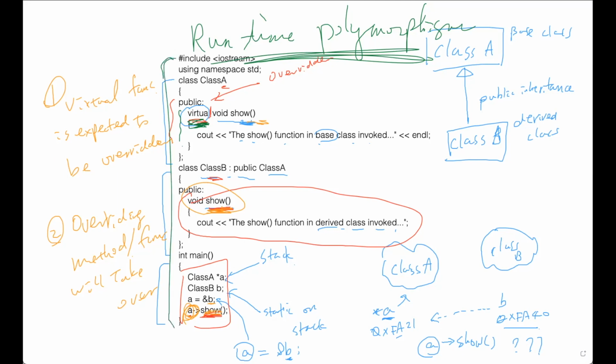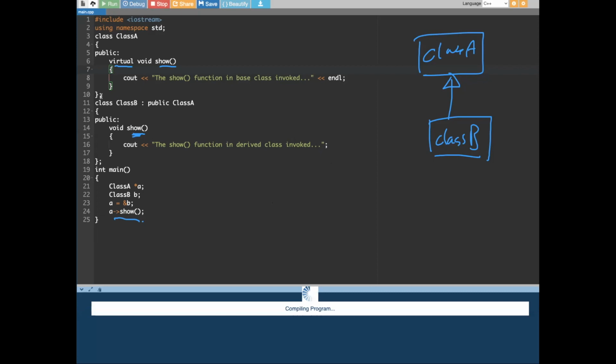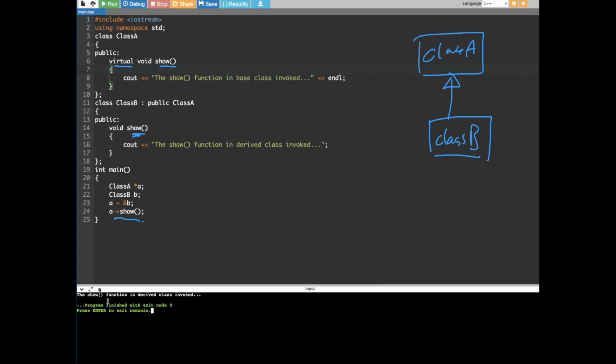Let's run this code in our IDE next. This is the same exact code that we had, where we have class A being a base class, inherited by class B. You have a virtual function called show, which is implemented in your class B. And by way of running it, we should be expecting to see the overriding function show to take place. Let's run it. As we can see, the show function in derived class is invoked. This is what we call runtime polymorphism, as explained previously.